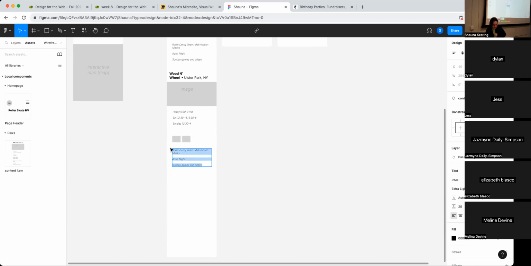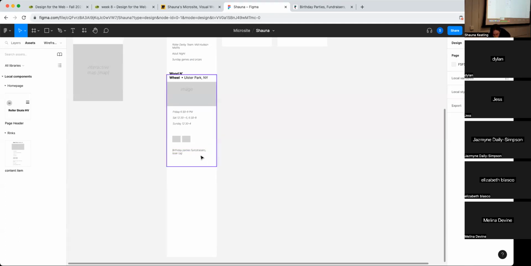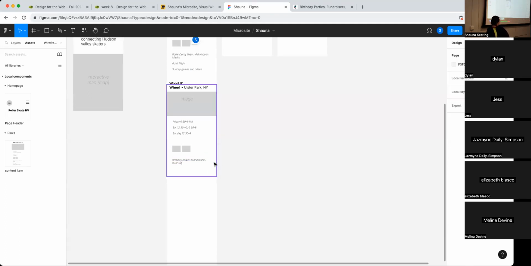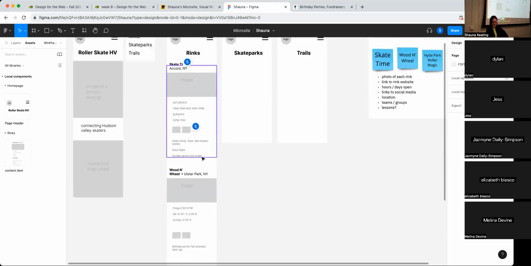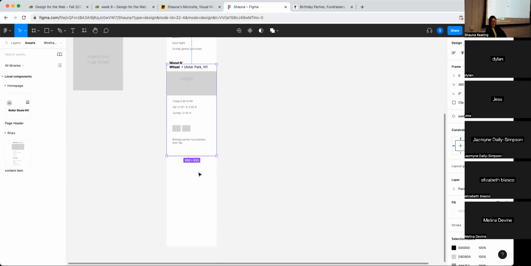I feel like they got birthday parties, fundraisers. They also got laser tag, which is pretty good. Just notable things about that rink that stand out to me. Cool. And then basically I'll just keep going with the next string.